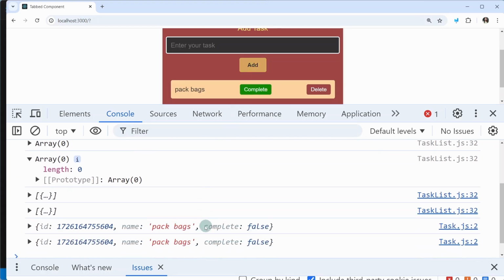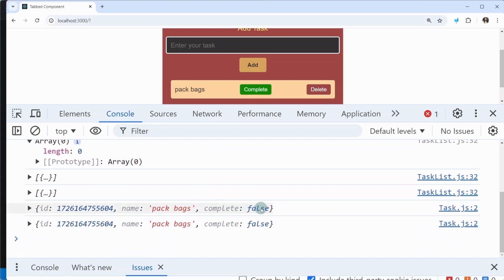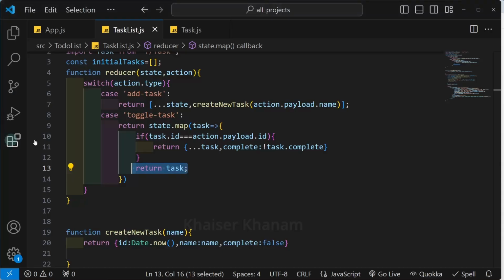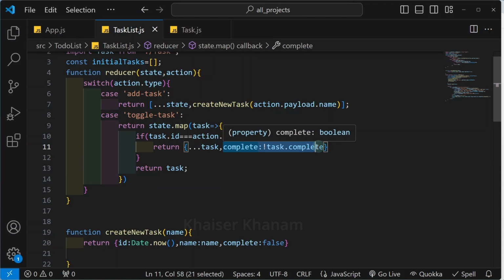I will click on add. Now you can see initially my complete is false. But as soon as I click on this, you can see the complete value is changed to true, and the rest of the entire thing is the same. So that is the reason inside this we are checking if the task ID is equal to the item ID which I have clicked, then I just have to toggle my complete, and the rest of the entire thing will be the same.